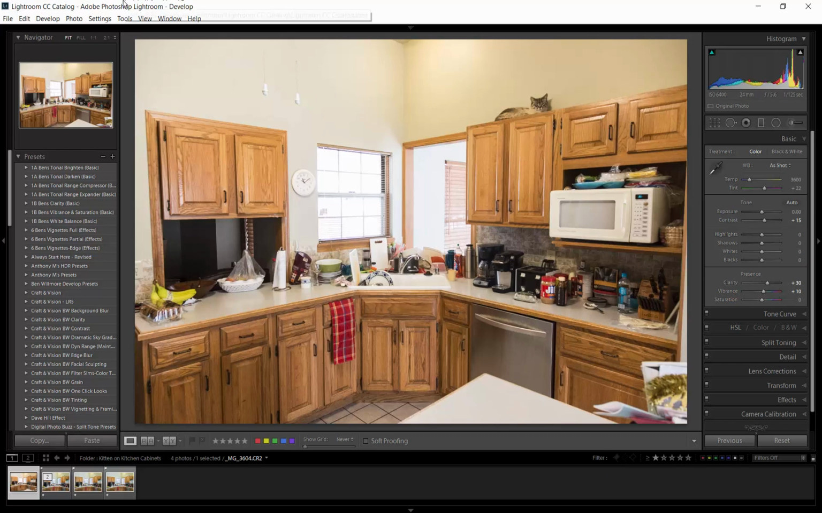Up here in the upper left-hand corner, it shows the name of the catalog that is currently open. For my system here, it's Lightroom CC catalog. I usually leave this line in place just as kind of a reminder as to which catalog I have open, so I can sort of confirm that that's the right one and the one that I do want open.